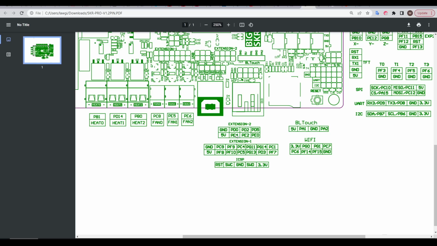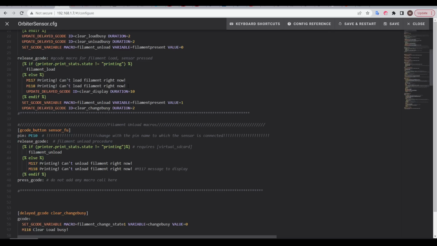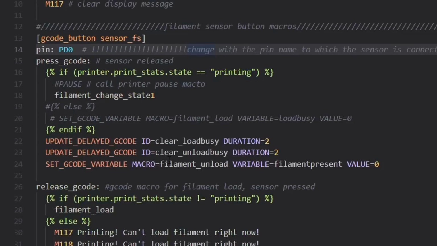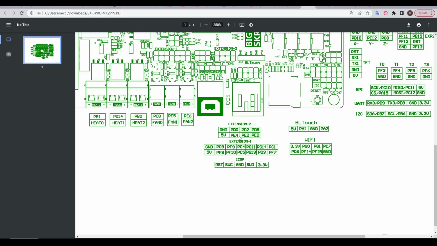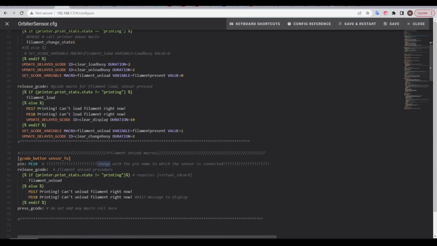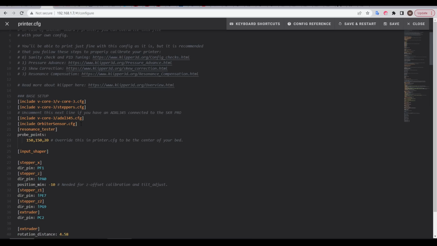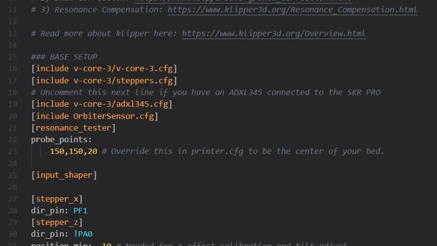The first one I used was PD0, so I switch back to the Klipper configuration file, and under the section gcode_button sensor_fs, I input this pin there. For the yellow wire, the pin I used was PE4. So in the section gcode_button sensor_fu, I enter this pin and then I can save the file. To finalize the changes in your main printer.cfg file, we need to include a reference to the Orbiter sensor file, and we do that inside square brackets with include and then orbitersensor.cfg.